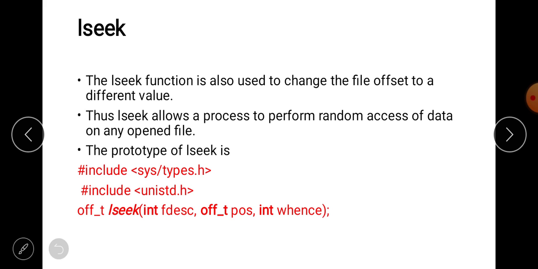What this lseek function will do is change the file offset to a different value. lseek allows a process to perform random access of data on any open file. Suppose you open the file, you can read or write at any position, meaning you can read or write at the beginning, the end, or in the middle.